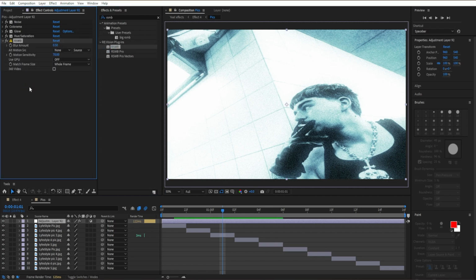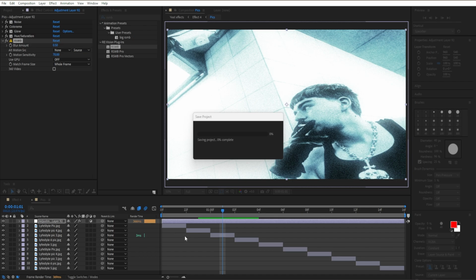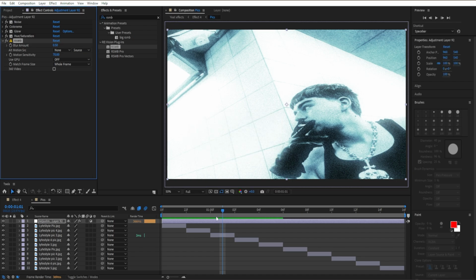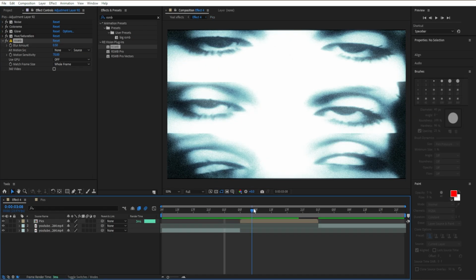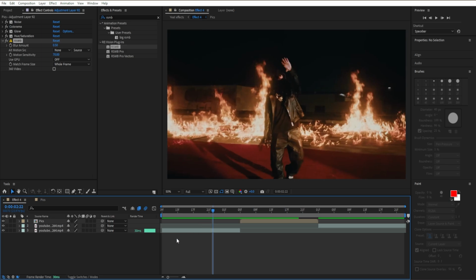What this is going to help do is cycle through our pictures, and it's going to give a nice morphing effect to it, so our pictures blend in nice and well with each other. After that, I'm going to save our project so we don't lose this adjustment layer right here. Once you're done with the picture effect, I'm going to head to our main composition.